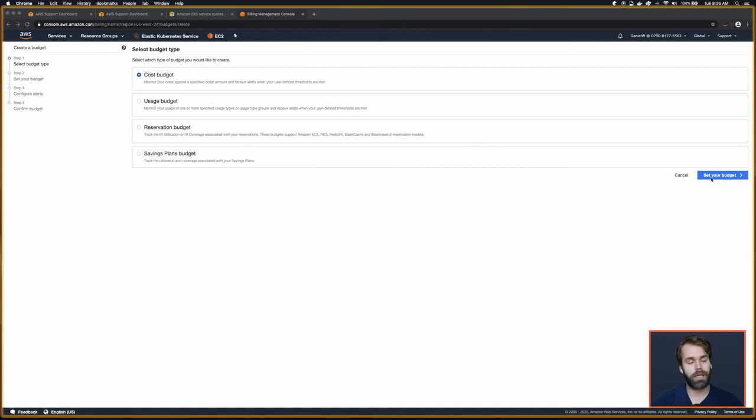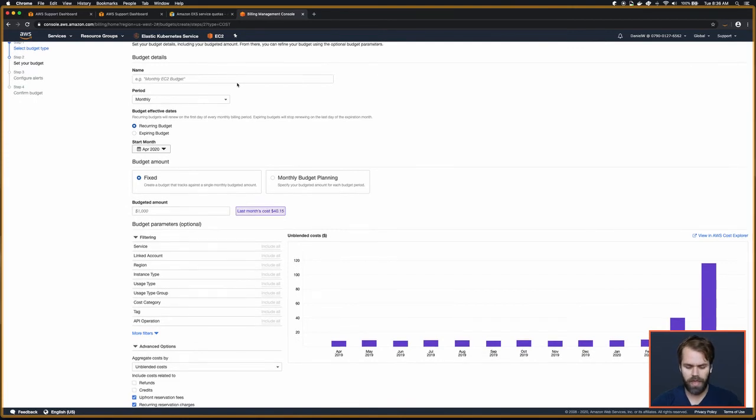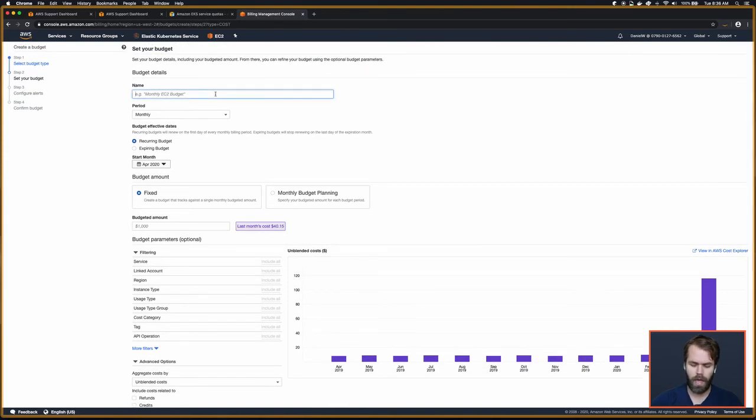So I'm going to click on cost budget, and here I'm going to be able to define my budget details. In this case, I'm going to say this is going to be Acme Games 1. I have it set for a monthly budget. I can do this either annually or quarterly, depending on the time frame that I'm looking at. And this is going to be something that I would like to be in a reoccurring fashion, or I can have it be a one-time.